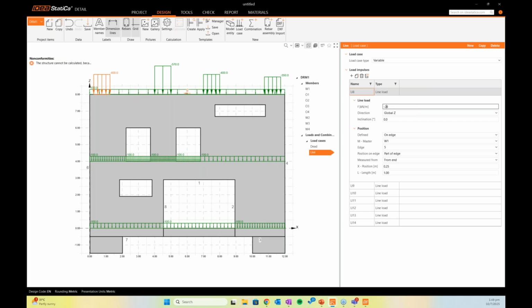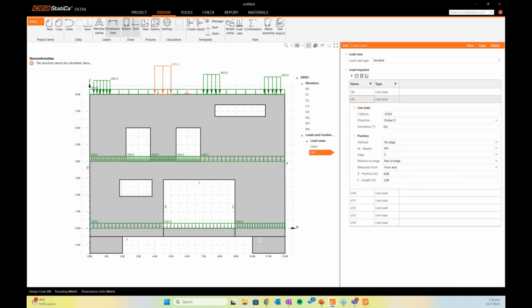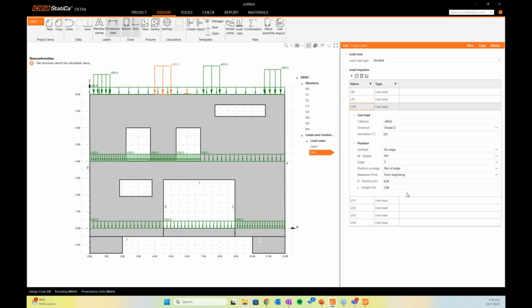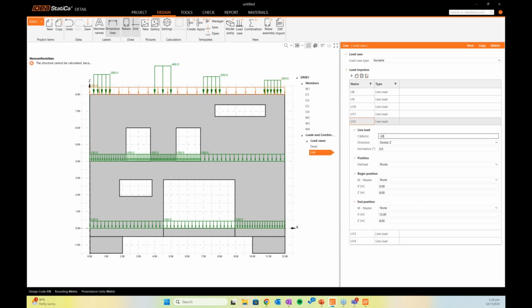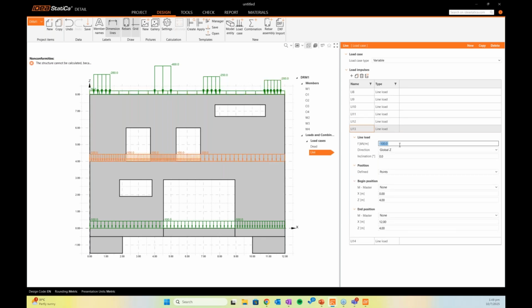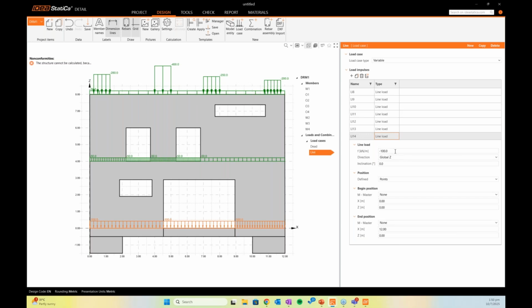Then I would just need to change the value because the location of the column is the same. 100 and this one 250. This one 200. Then for this area load from the slab, I just put mine 50 kilonewton per meter.